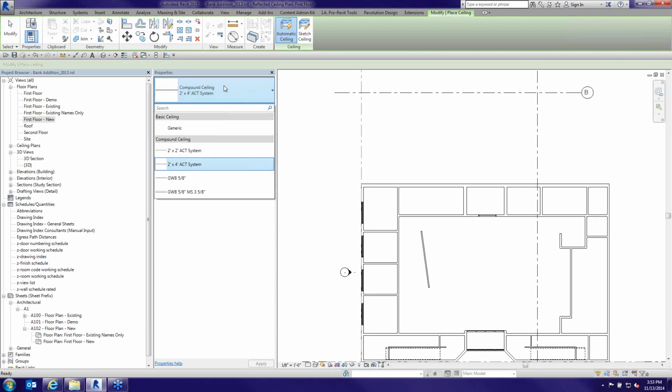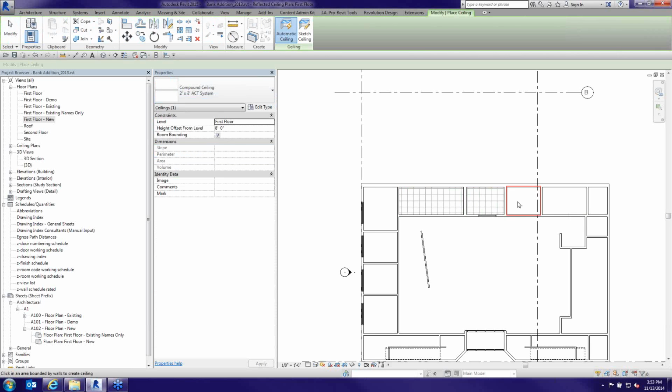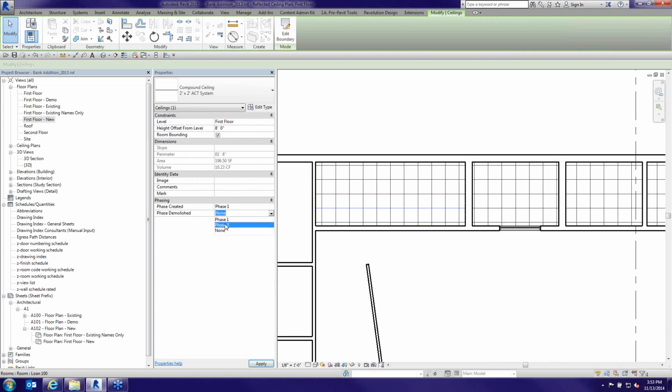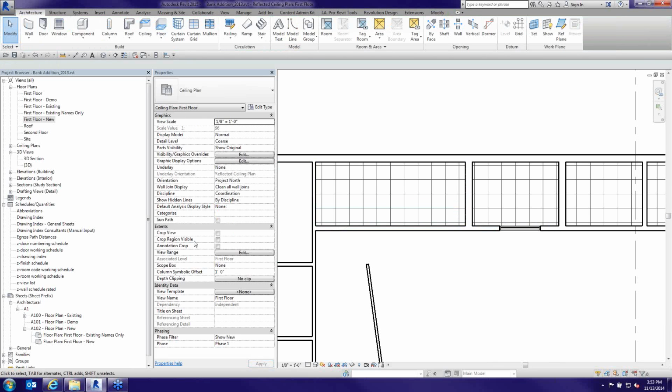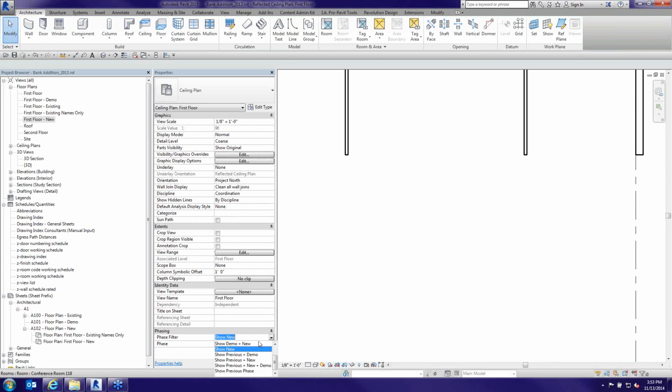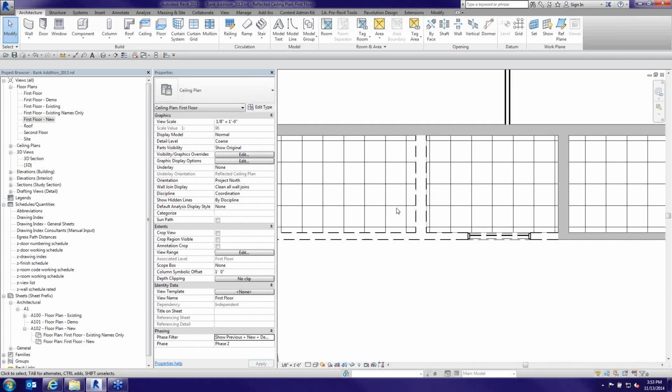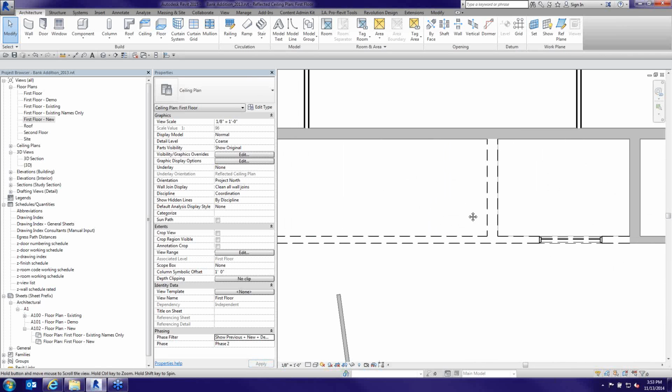Ceiling, we'll grab a 2x4 or 2x2 ceiling. We'll place a couple ceilings in here, right? So I come in here and I place these ceilings. Well, if I grab this ceiling and decide that this ceiling needs to be demoed in phase 2, and I go change my filter to be phase 2, and I change my phase filter to say show previous, new, and demo, that ceiling doesn't necessarily look demoed.